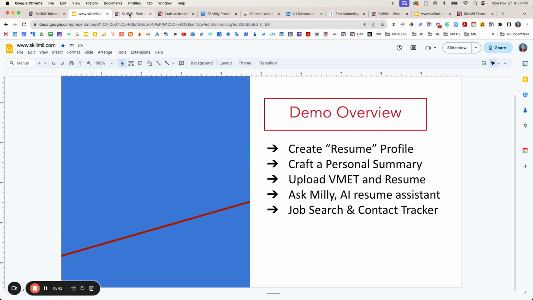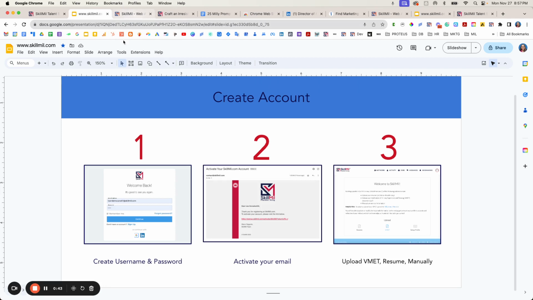Okay, the first thing I'm going to show you is assuming that you have created an account. But if you haven't, when you create an account in SkillMil, you come to our website. You create it either using Google or LinkedIn, or you set up your own email and password. Once you do that, you're going to receive an email that you need to confirm. This is for security purposes, to make sure that person is who they say they are. Once you confirm your email, go back to your dashboard and log in, or follow the links in your emails, and then you're going to come to the onboarding.